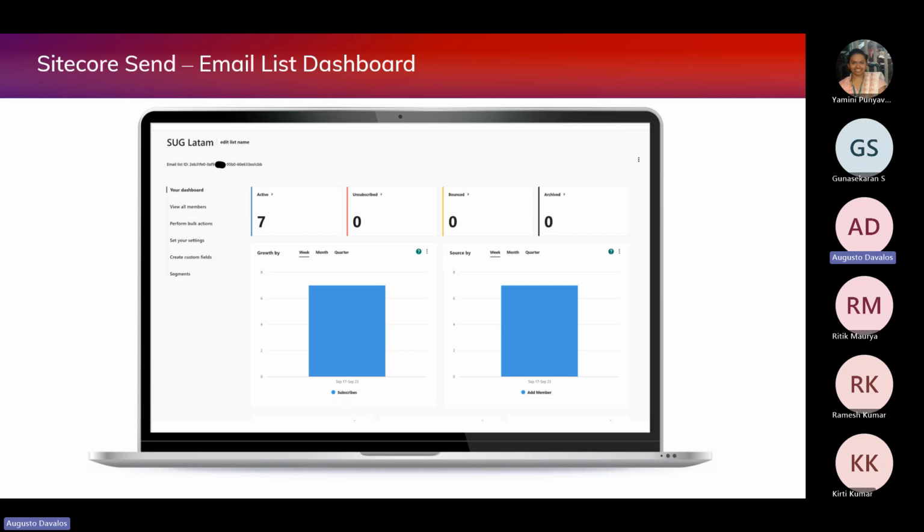So you can archive or delete your recipients. A chart that compares weekly, monthly, and quarterly growth of your subscribers and unsubscribers. A chart comparing weekly, monthly, and quarterly of the sources of your subscribers.